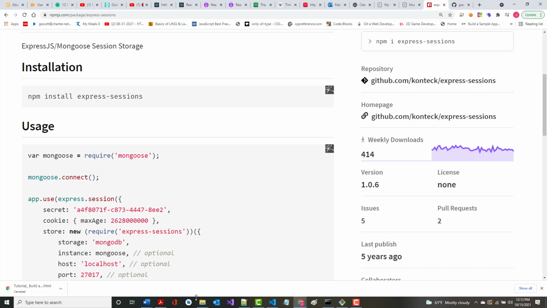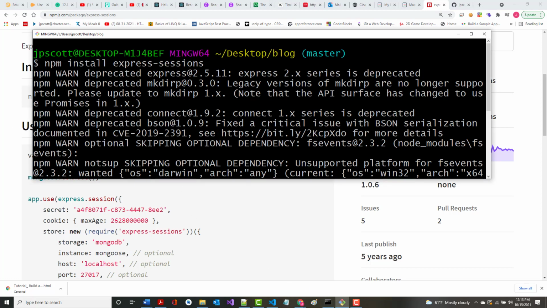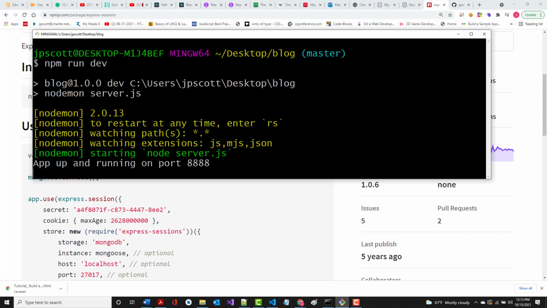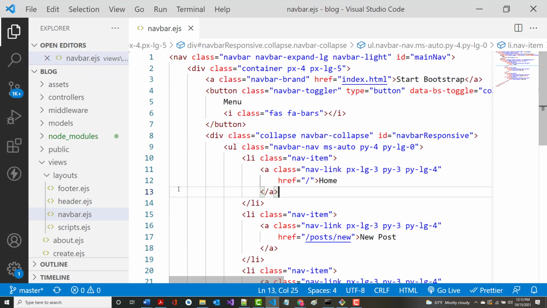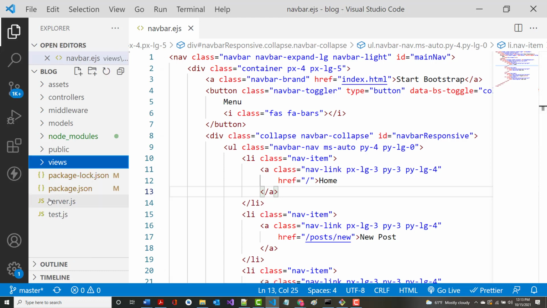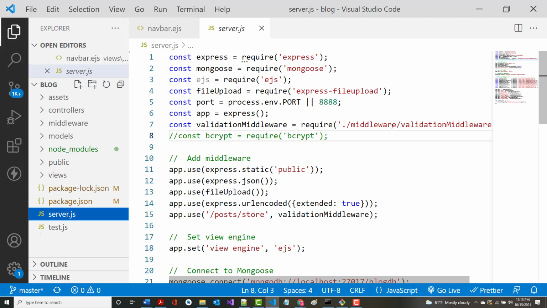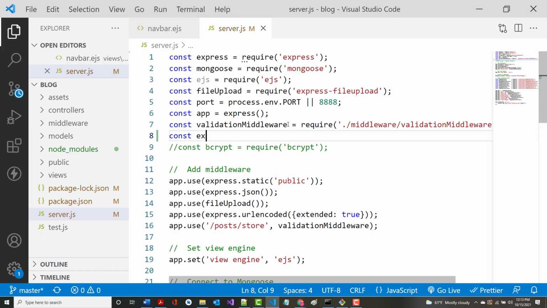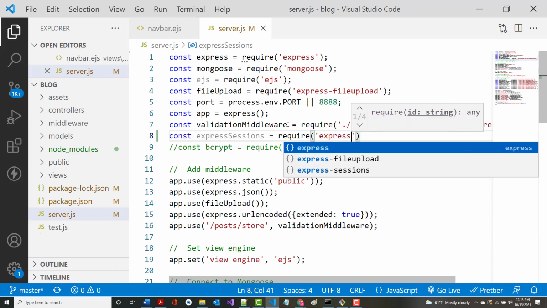All right, so after we do that, I can go in and at least start up the project. So npm run dev. I'm not going to run it yet. I just wanted to get it up and running. Okay? All right, so with that said, I've got my stuff open up here, etc. And the first thing I want to do, as you'd probably guess, is I want to come into my server JS file because I have to add here const expressSessions equal require express-sessions.